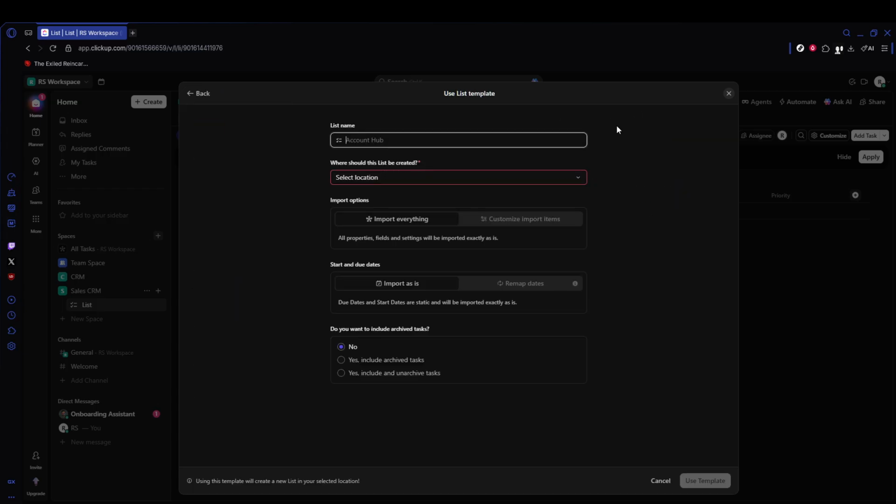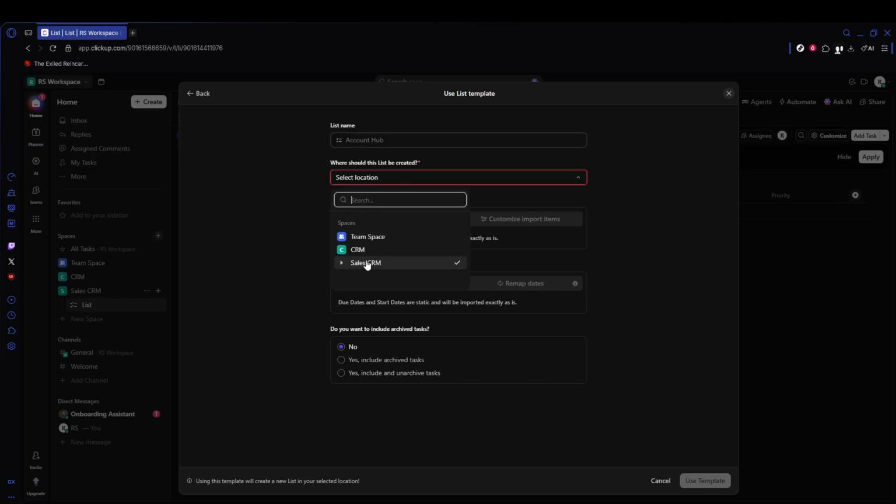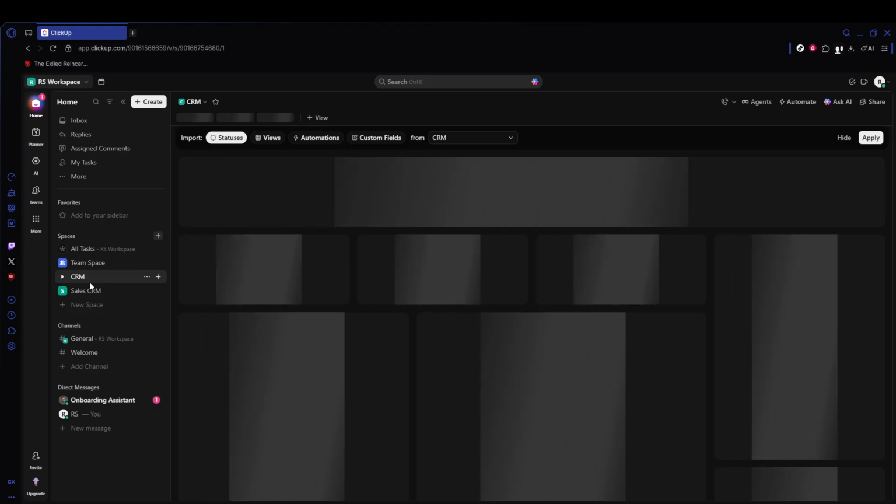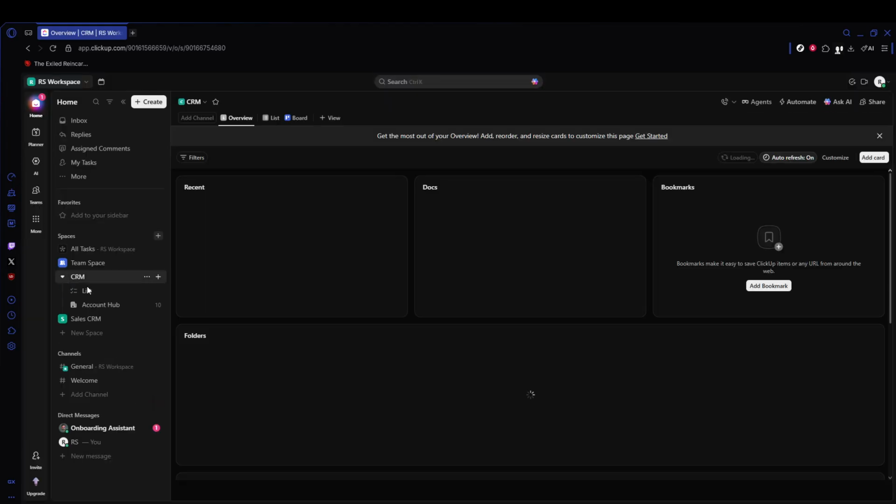Give it a moment while ClickUp builds the folders, lists, views, and fields. Don't refresh or close the window until it finishes. Once everything loads, explore the layout. Use contacts or leads to store prospect and client details, deals to track opportunities through your pipeline, and tasks, activities, or follow-up for calls, emails, proposals, and reminders.